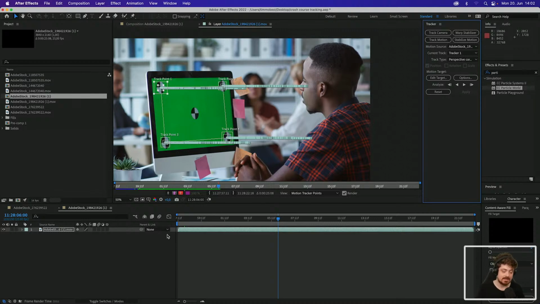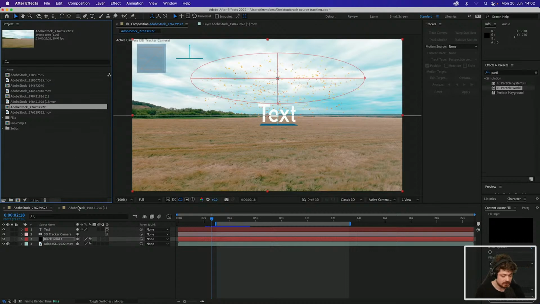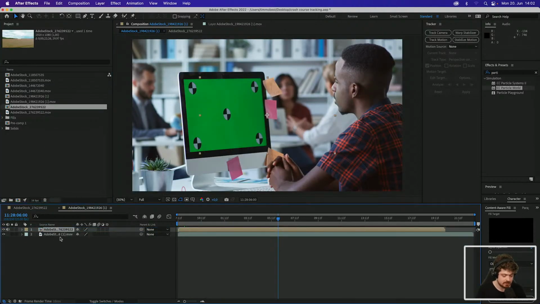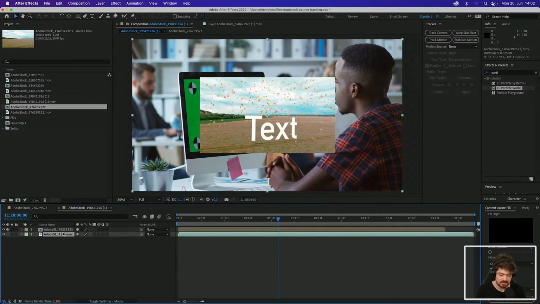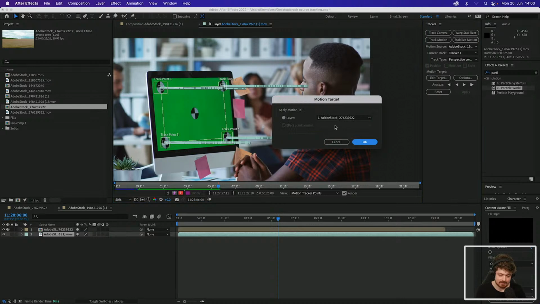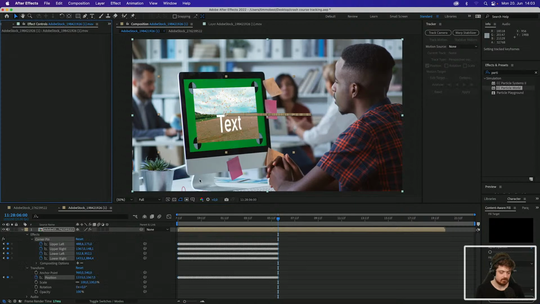And we need to add a target. So I will perhaps, well, actually we could bring in this composition. Which one is it? 22. All right, let's bring that in. Go in here, go back to this. Edit target. Yes. Apply. There we go. It's a bit too small.